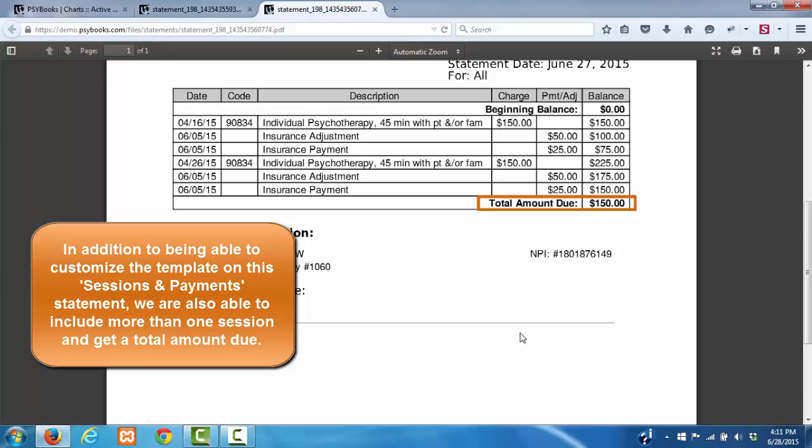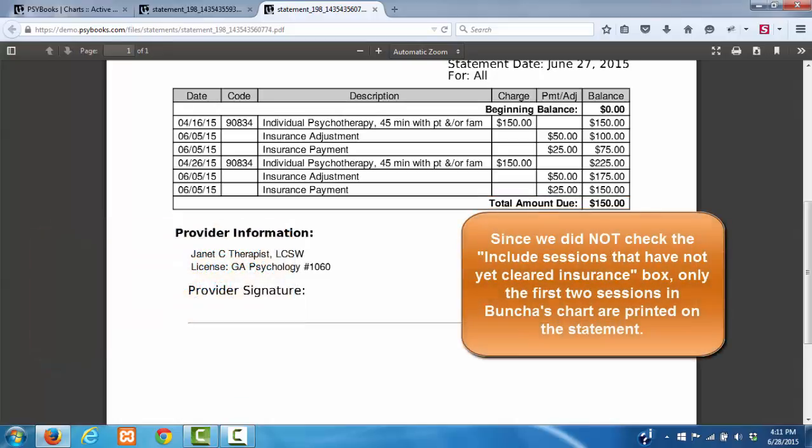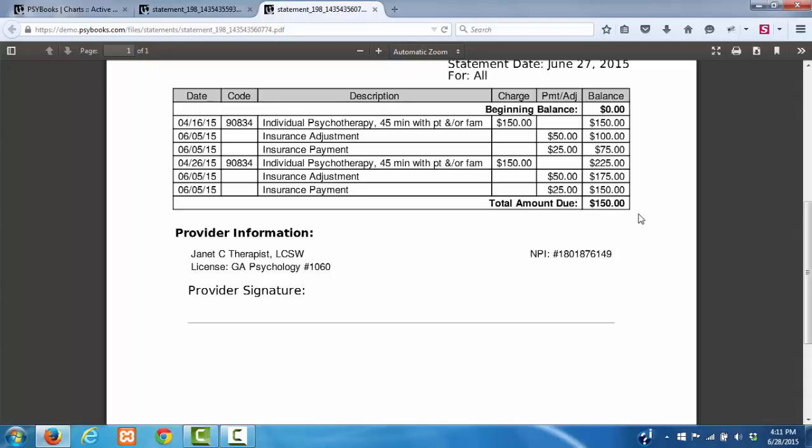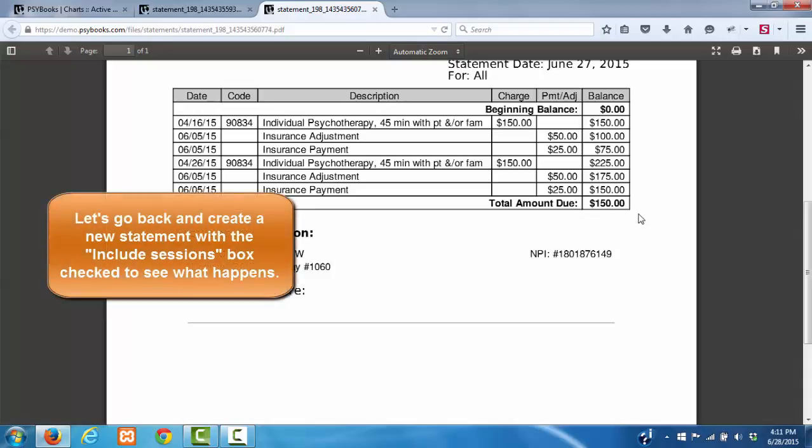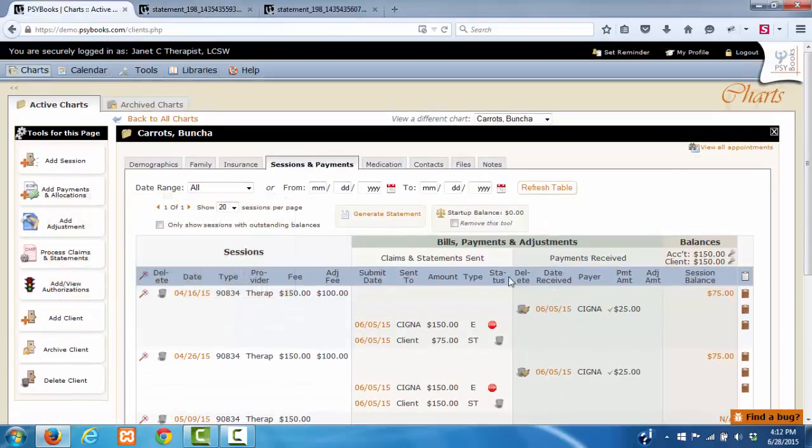Since we did not check the Include Sessions That Have Not Yet Cleared Insurance box, only the first two sessions in Bunch's chart are printed on the statement. If we had checked that box, all four sessions in Bunch's chart would have appeared on the statement, although the amount due would be the same. Let's go back and do that so you can see what happens.